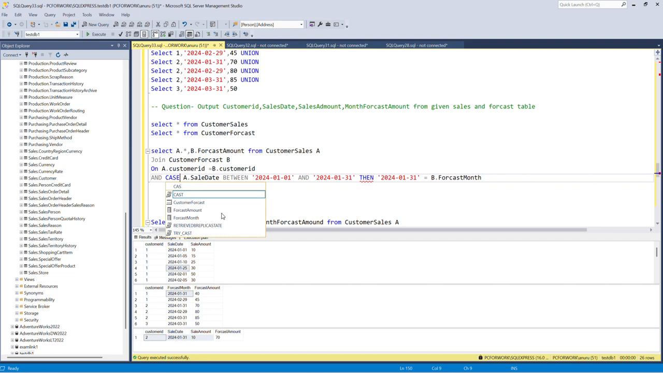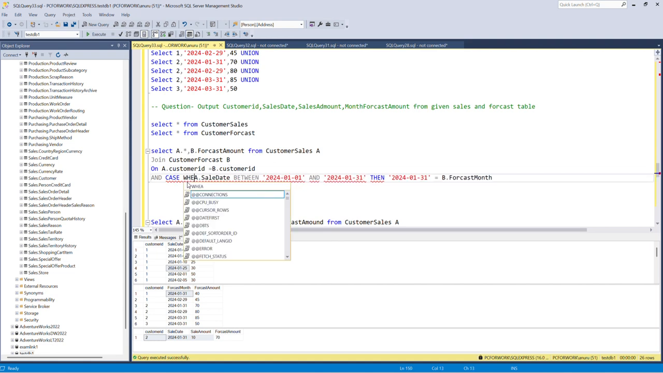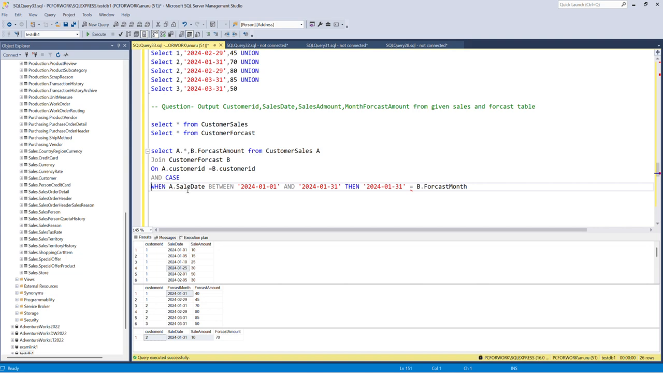We can say, okay, case. This is a wonderful use of case, where we are saying when. How do we write case? We write case when a.sales_date between 1st January and 31st of January, then it becomes just 31st January, the end of month. And then we can join with this, and this will give only January, right?